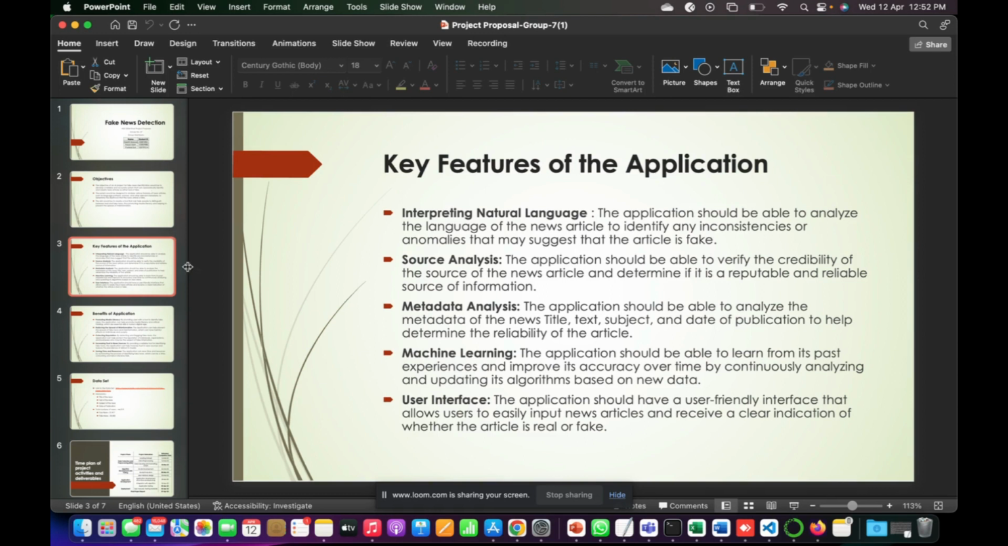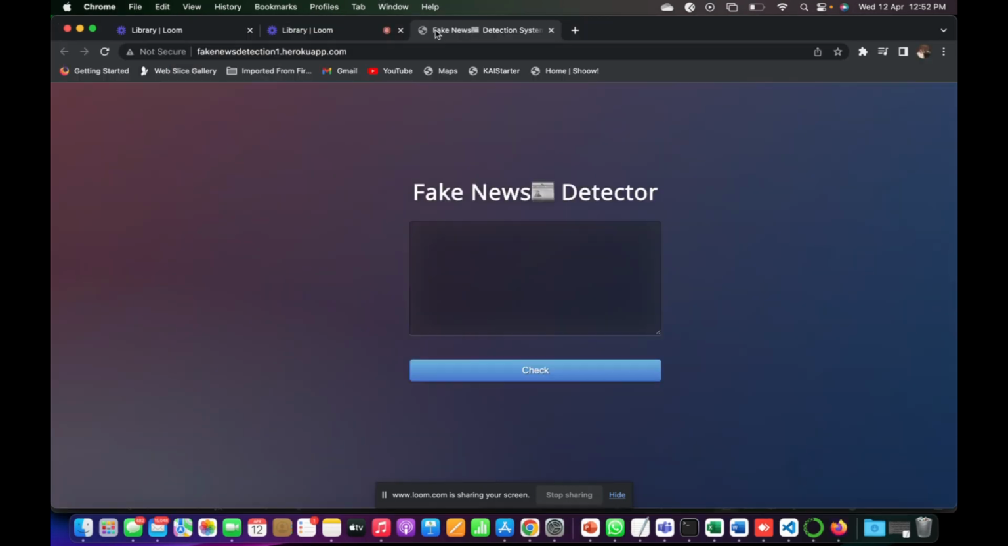Now I'll show you the front end that I've created. So this is the front end that we have created, and we just need to paste the fake news or the real news in here, and it will show whether it is fake or real. Pushkal will demonstrate on that. I'll show you the code.